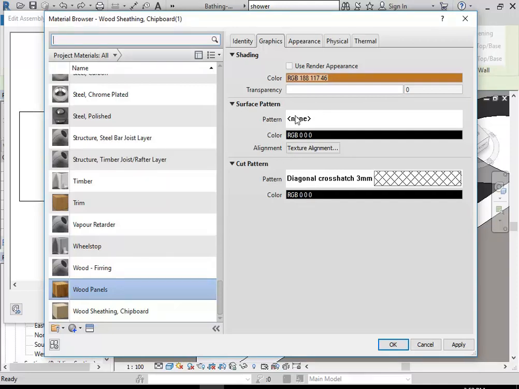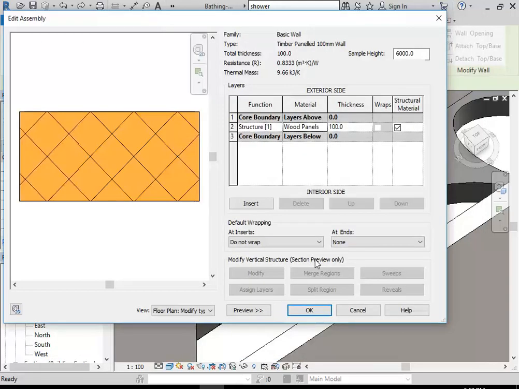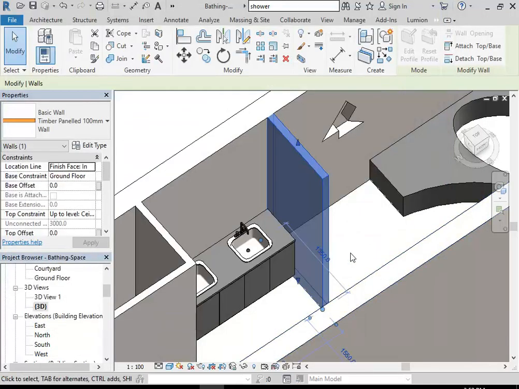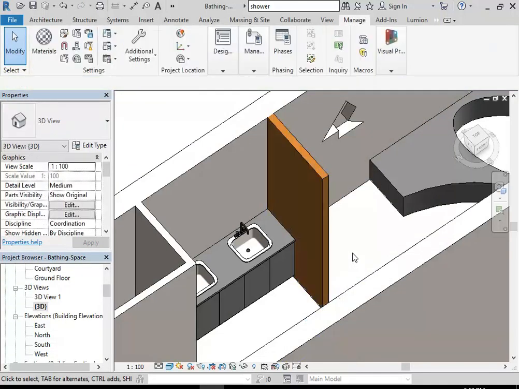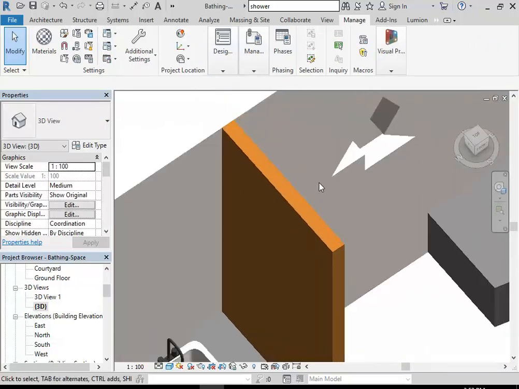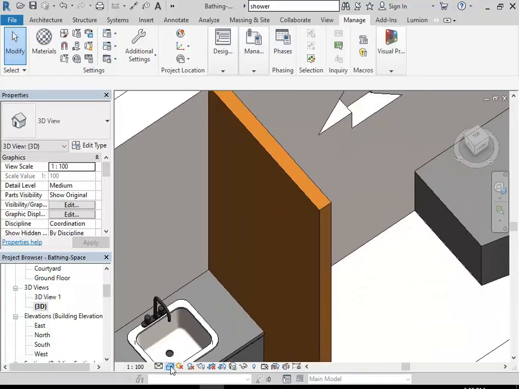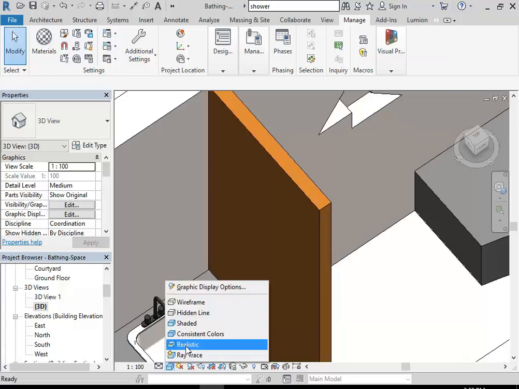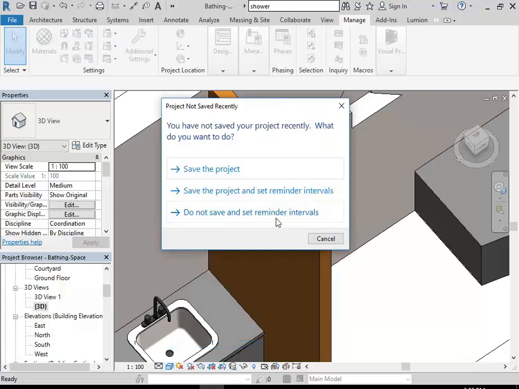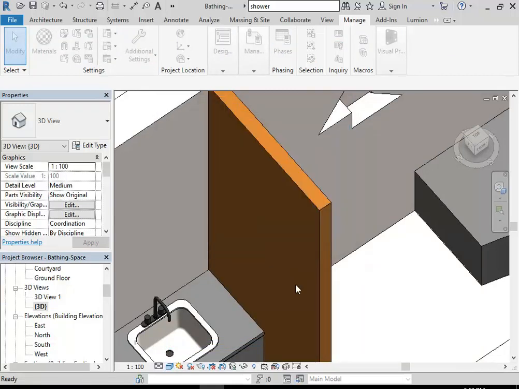So I'll come back later and go over surface patterns and cut patterns. So I'm going to leave them as they are. And I'll just click OK. And OK, OK. And then we can't see the colour change yet, but if I click to one side, I can see the colour has changed. So that's the colour I had with shading, the one that I just did. To see the texture, down on the view control bar, I've got to choose realistic. And yeah, I'm going to save it.